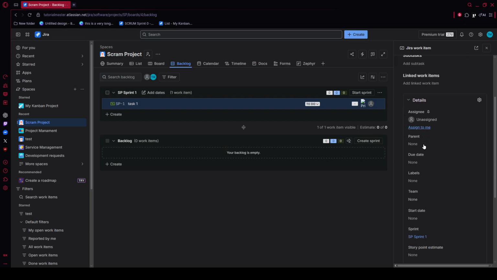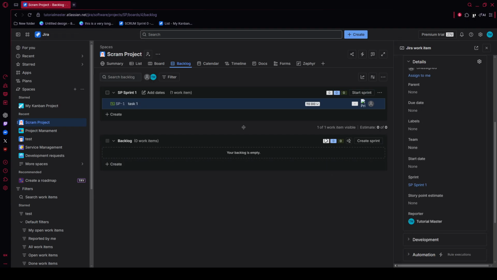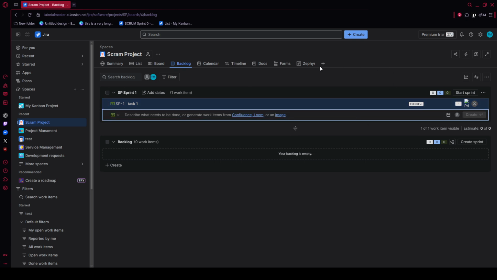After that, add story point estimates to the issues in the sprint. On each issue card, look for the story points field near the right side. Click into it, type the estimate your team agrees on, such as 3, 5, or 8, and press enter. As you do this, Jira updates the total estimated effort for the sprint, which helps you compare the planned workload against your team's expected capacity.